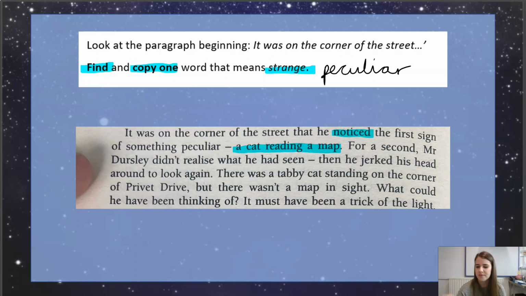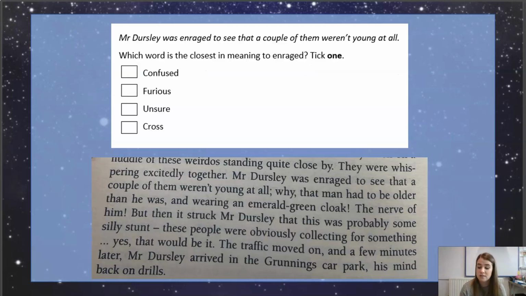So I've found the word something, and it says here something peculiar. Okay, so the answer to that question there is peculiar. When something is peculiar, odd, or strange, it means that it's strange. Okay, so that was a nice easy one because I gave you the answer for that one.